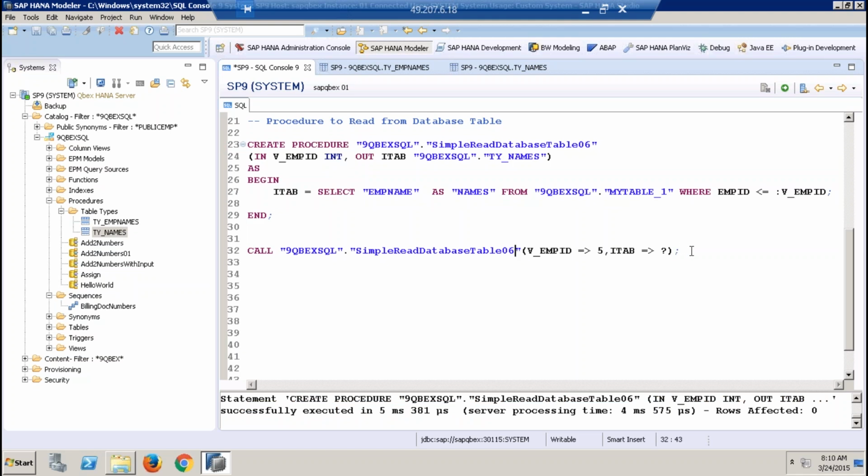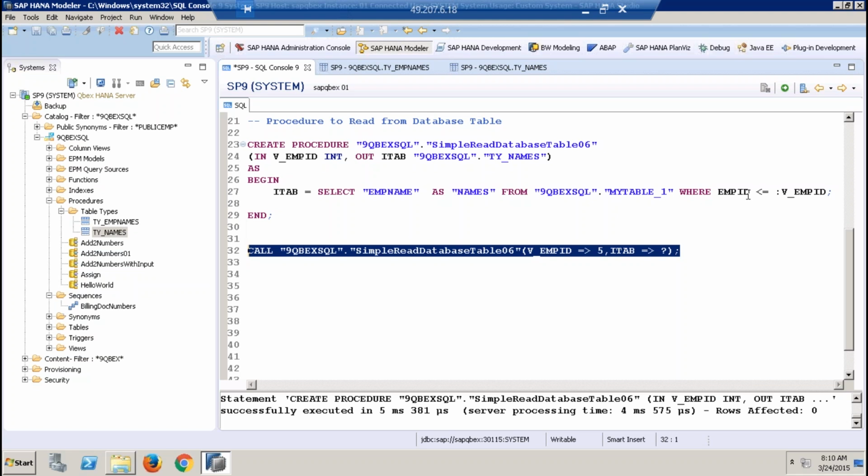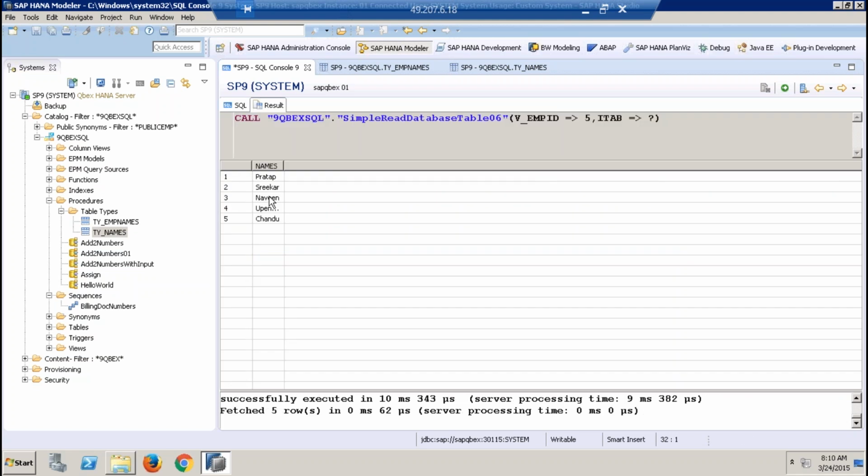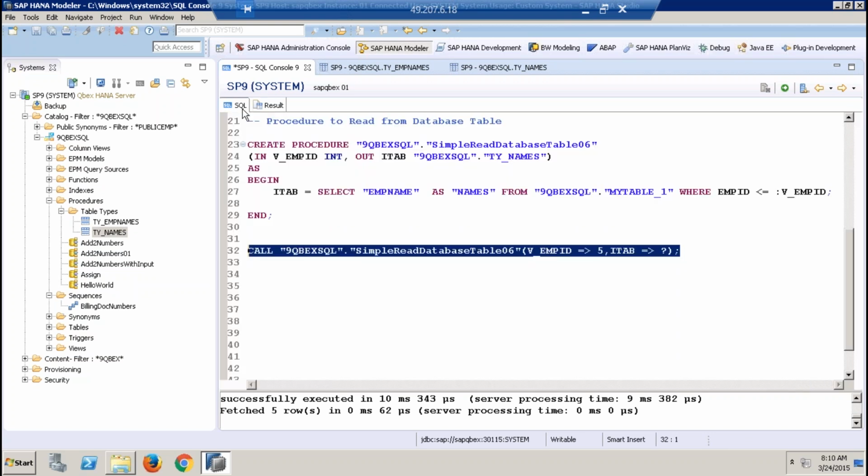Like in ABAP, you write into corresponding fields, right? So here we don't have that into corresponding fields. We just say as here. So you just get this result, this is iTab, but the column name of iTab is what? Names. So did you understand this was about temporary table?